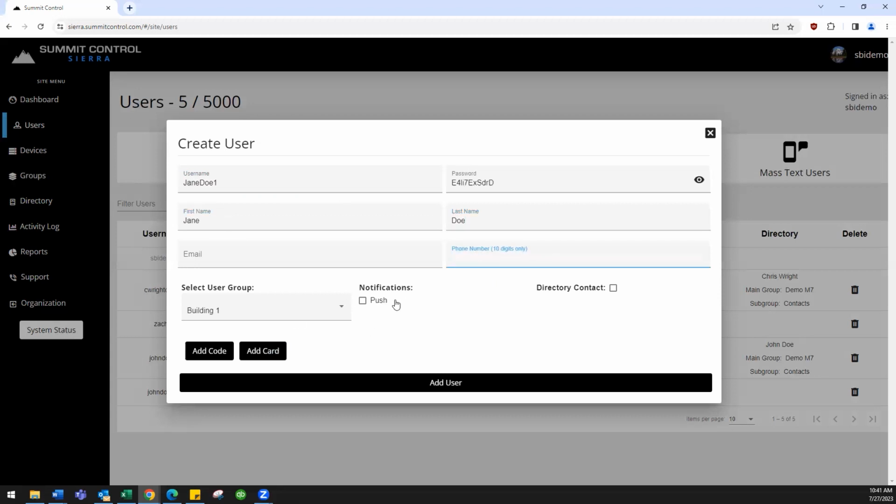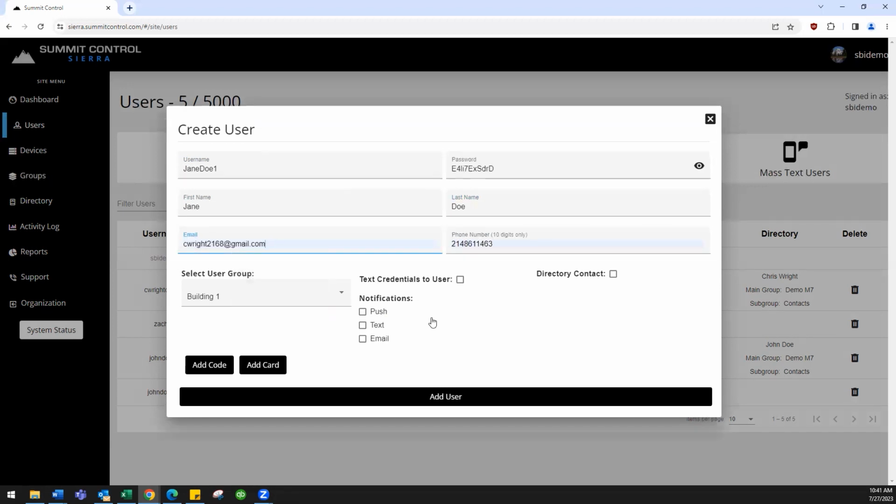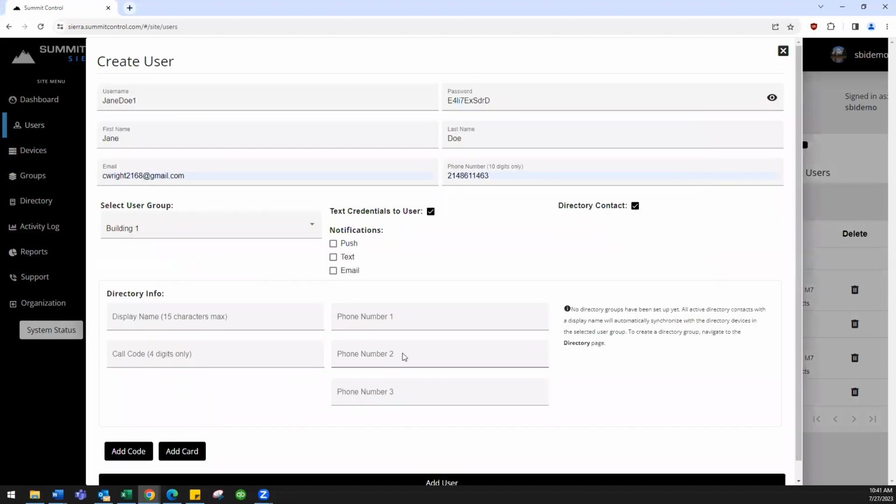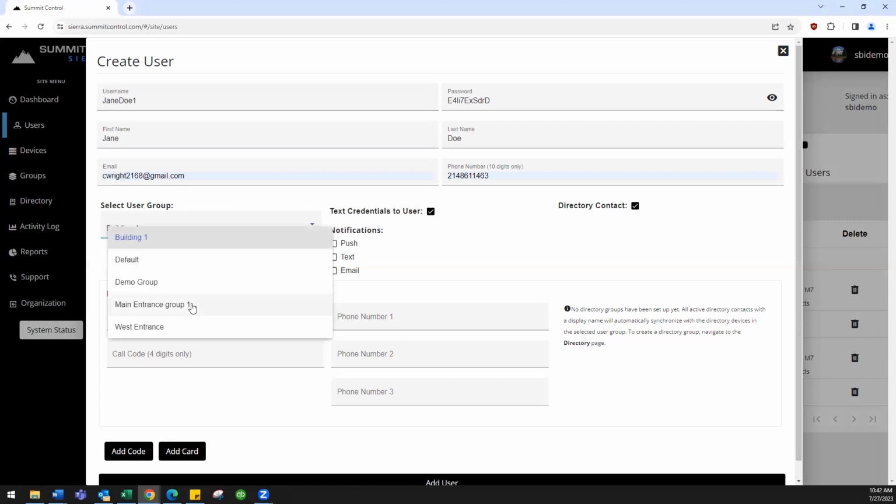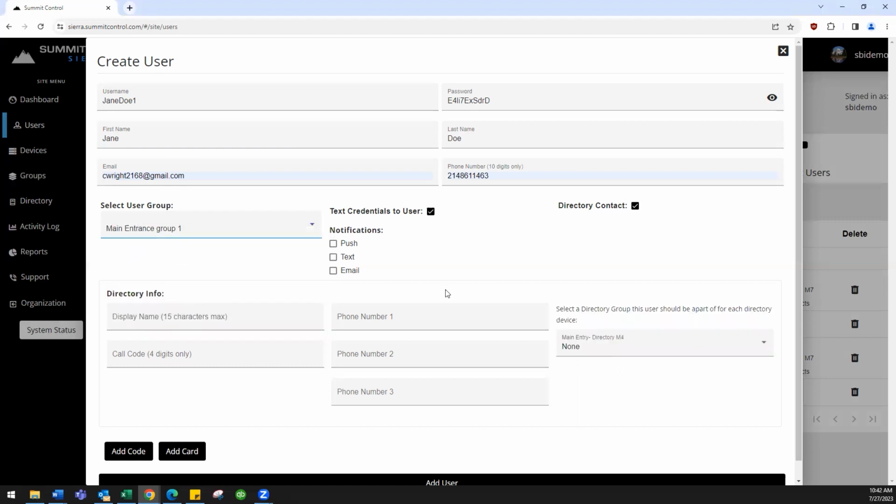And you'll notice here it's got a push button or a checkbox for notifications or to add them as a directory contact. And as you fill in other information, you'll have other possibilities available. I'm just going to put my email address in there. So now you'll see some additional options appear. I would like to text this user their credentials as well as add them to the directory. And I want to assign them to this main entrance group 1 only.